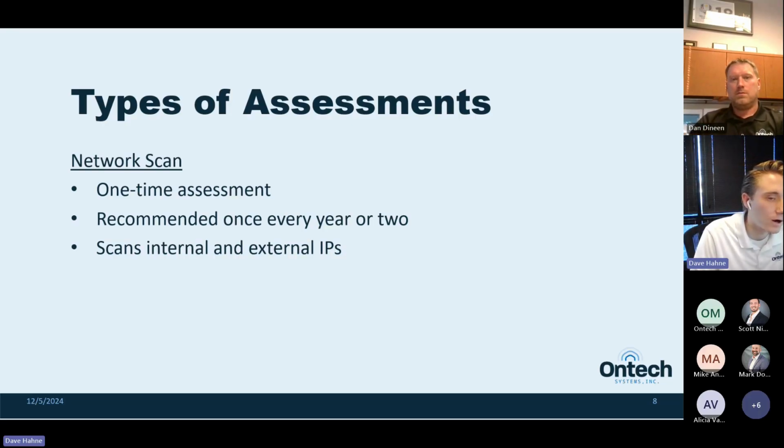As I mentioned, we are going to be offering an external scan at the end of this presentation. But if you want a really full assessment of your network, it's probably best to do both, an internal and an external. And Dan, could you quickly explain to some people in here that might not be totally IT literate what an IP is? Sure.